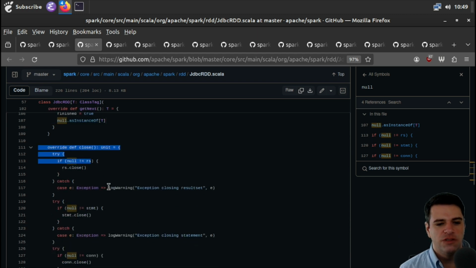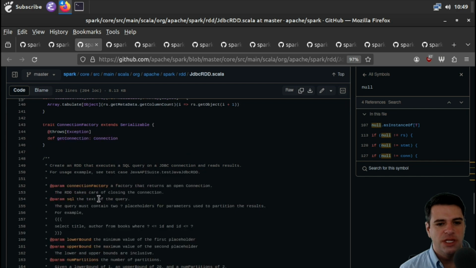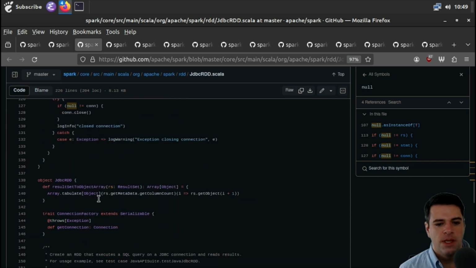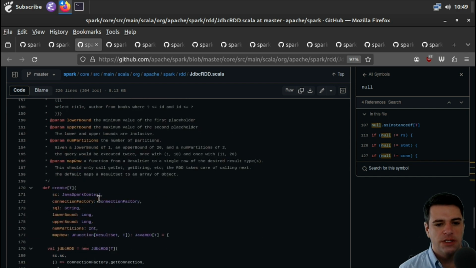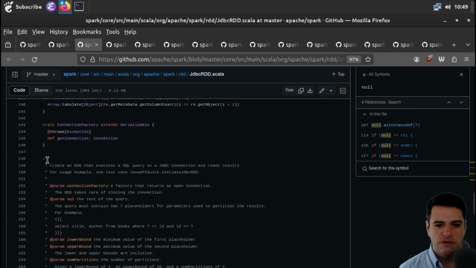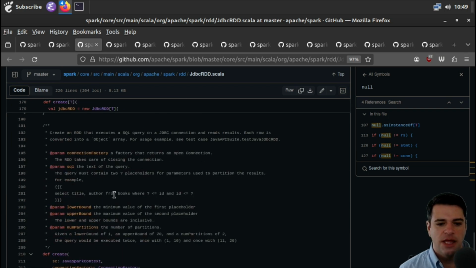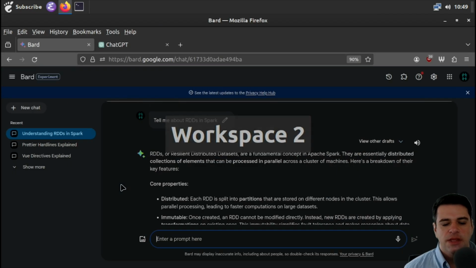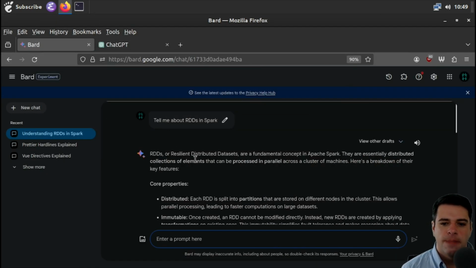And then we have this close function, which is presumably just going to close the database connection. And I think that's really all I wanted to see here. We look at create an RDD instance. That's maybe not so interesting. Okay, so given that, let's see what Bard had to say.